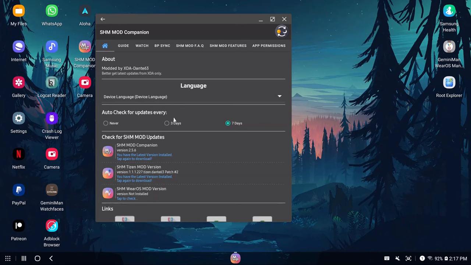Now, auto-check for updates: you will always have either never, 3 days, or 7 days, because I don't want to exhaust your device or consume battery, and all this does not really have any impact on the battery, because it's really friendly and optimized. So checking for updates is either 3 days or 7 days, because you rarely find an update one after the other on a daily basis or anything.